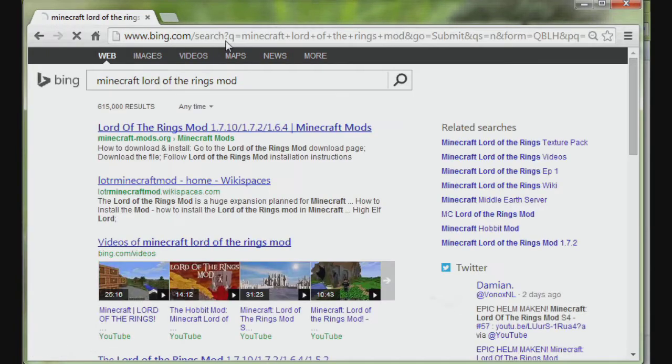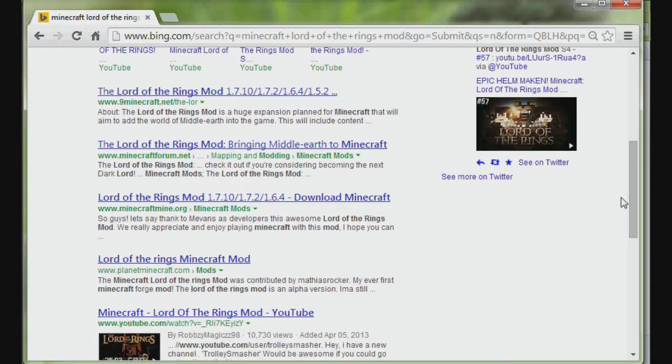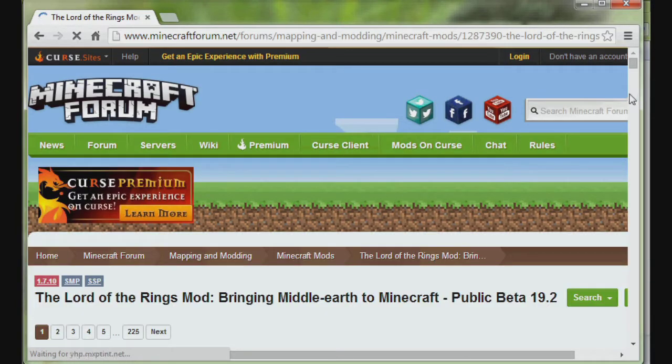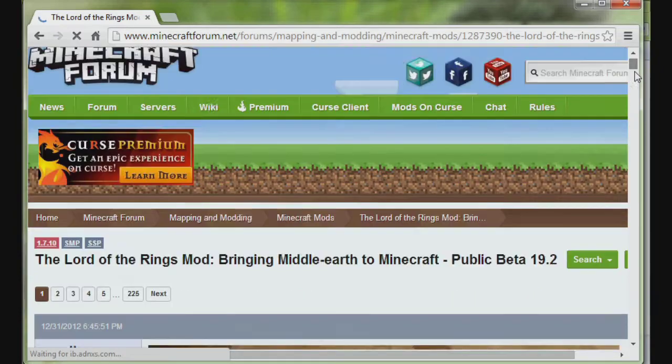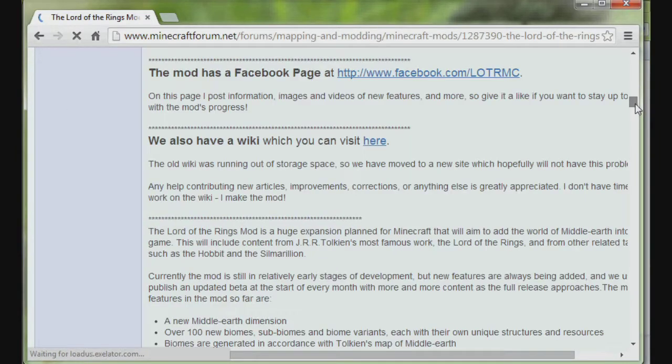We're going to look up the Lord of the Rings mod. It's one of my favorite mods. Can you just click any of them? No. You see how that's minecraftmods.org? That's not the one you want to click on. You would want to click on minecraftforum.net. That's a good trusted one. It's been around a while, probably before many of you toddlers were born. It's probably the safest one.